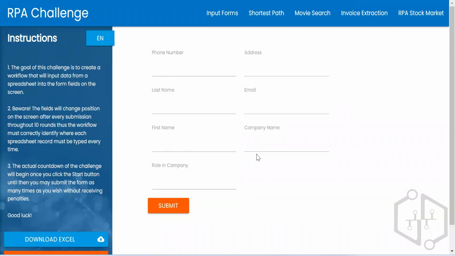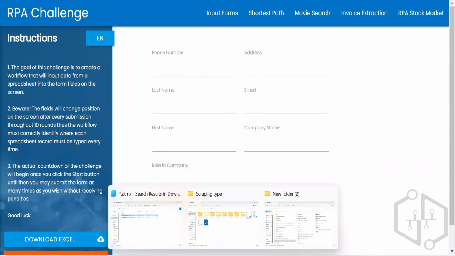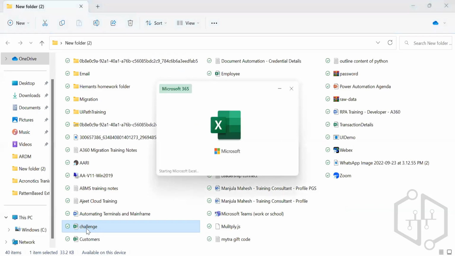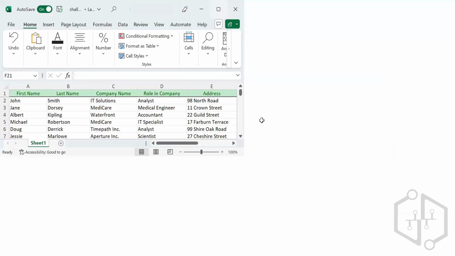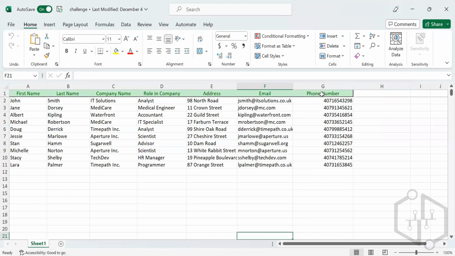So I will track this first name, last name, email ID, address, phone number. Can you see my Excel sheet? Where is my Excel sheet? Challenge workbook. Okay, actually I've gone through the first name, last name, company name, role in a company, address, email, phone number.